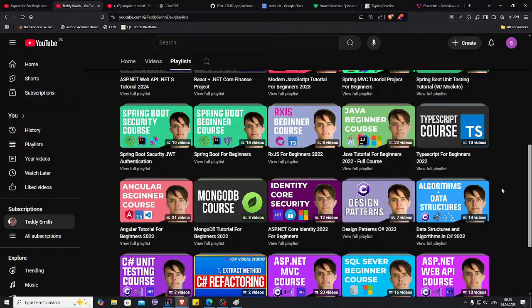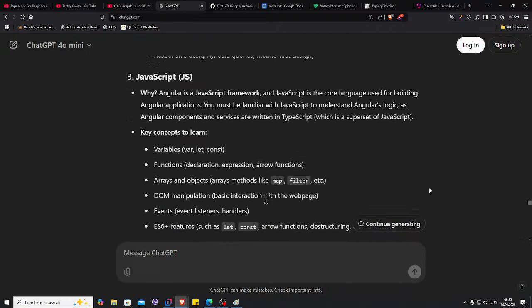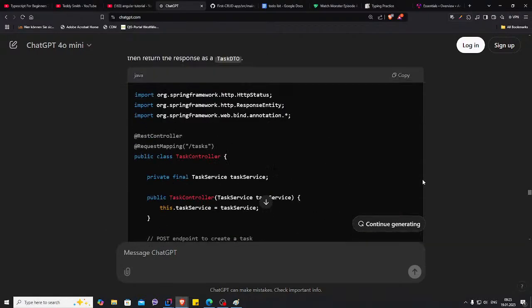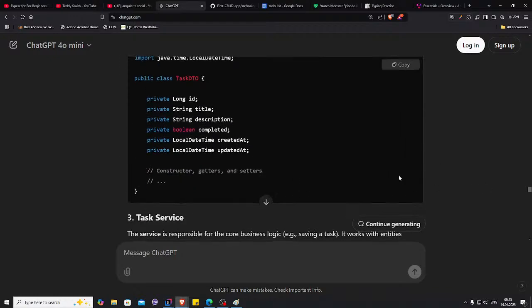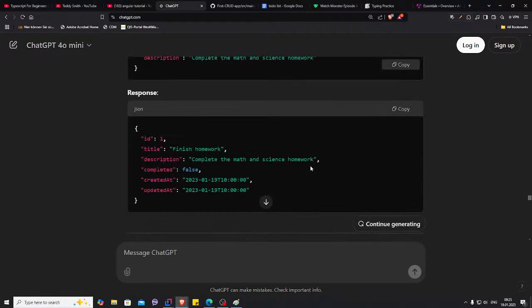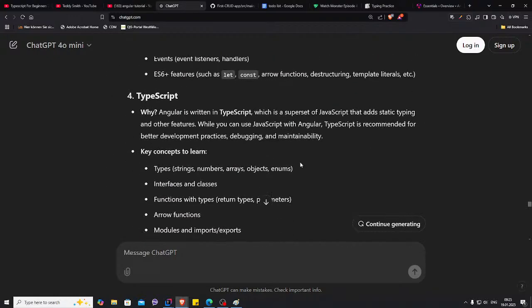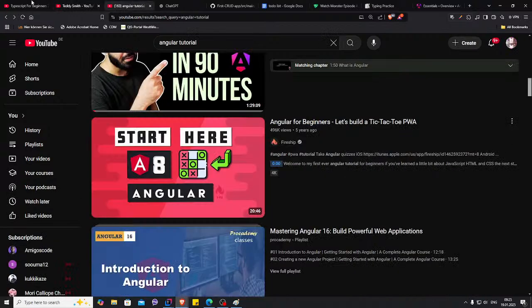So, which one should we start with first? TypeScript. I mean, definitely TypeScript first before Angular. Yeah, I should probably start with TypeScript.